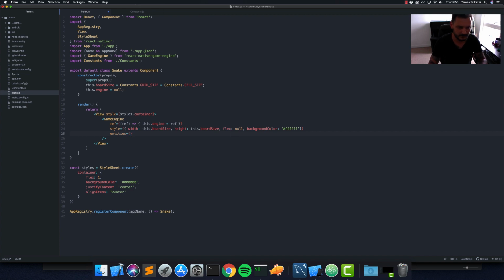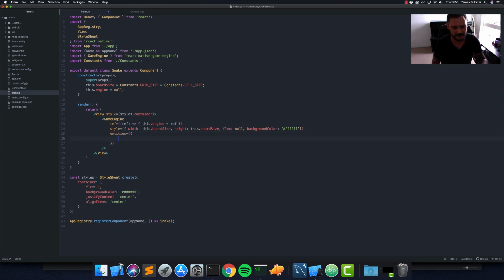For now, entities is actually an object. So I'm going to define a head entity, and these parameters here will be passed in as props to my component, the head component that I will later define. Okay, so I need a position, which at the start will be 0, 0. So let's start at the top left corner, and I need a size, which will be constants dot cell size, and a renderer, which will be a head.